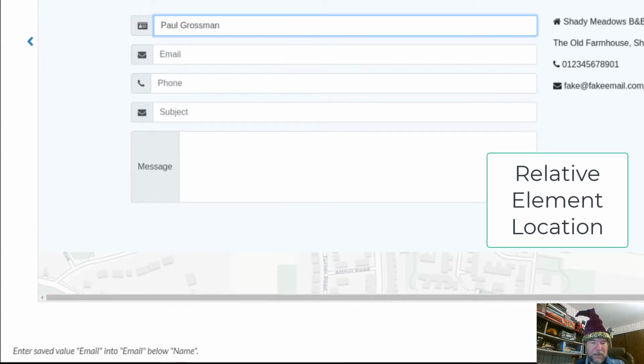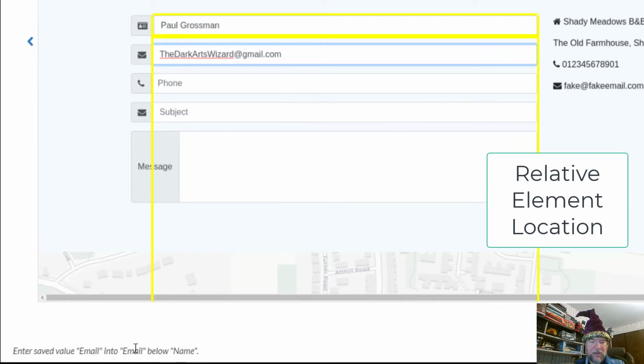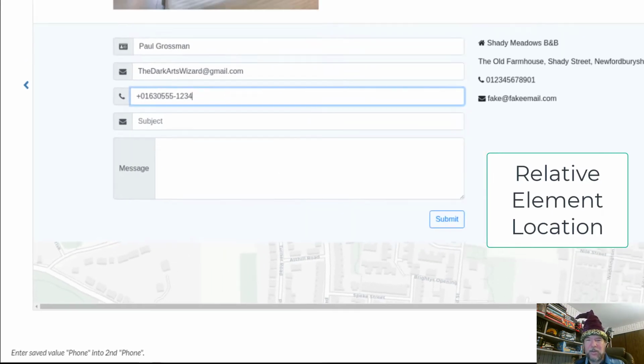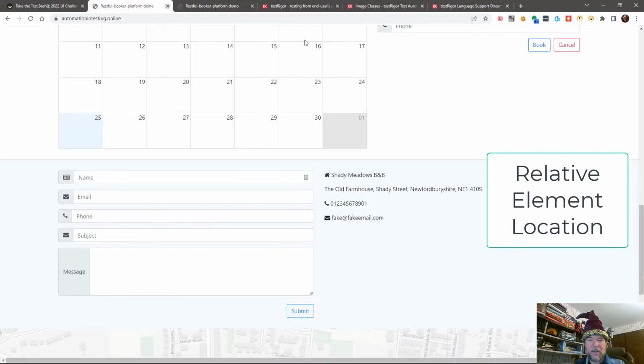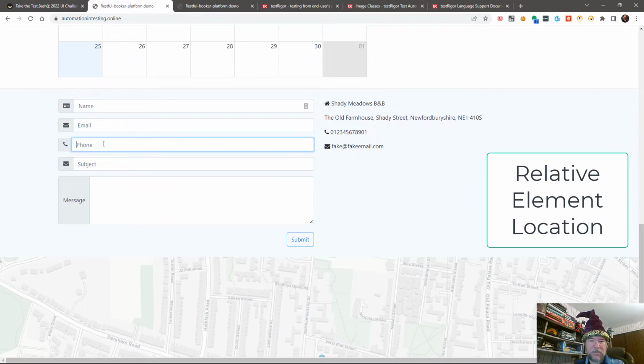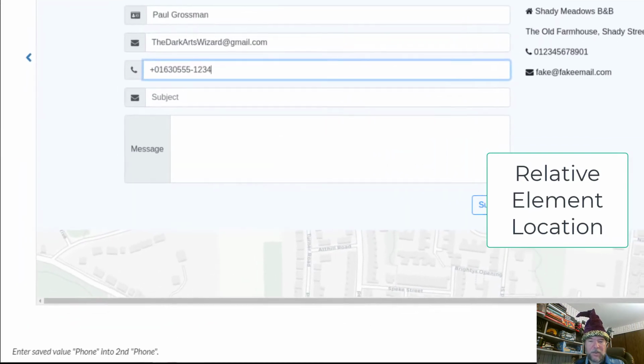Let's move forward a little bit. We're going to enter in the saved email below the name. So we put in email again, relative element location. This is my name, and it says, oh, you must think it's the email below that. Next, we're going to enter in the phone into the second phone. Now, that's another way we can do this, is that we can say, okay, the phone over here, that's my first one, so this one must be my second one, so that's the one that I want to interact with. Lots of different ways to find our elements when we're working with this.